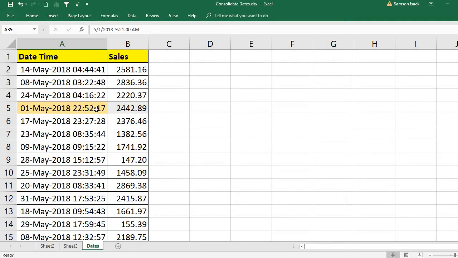What I want here is to consolidate these date time records into only the date. For example, I want the total number of sales made on 1st May 2018. So how can I do that? For that I'm going to use the pivot table, and let's see how to consolidate by date.